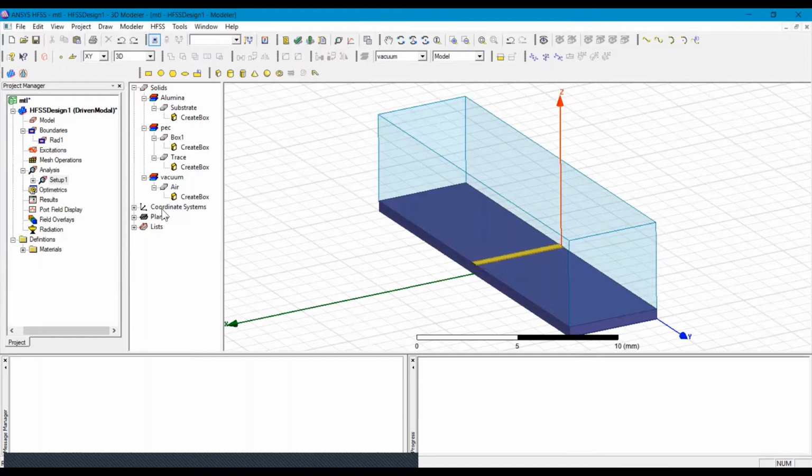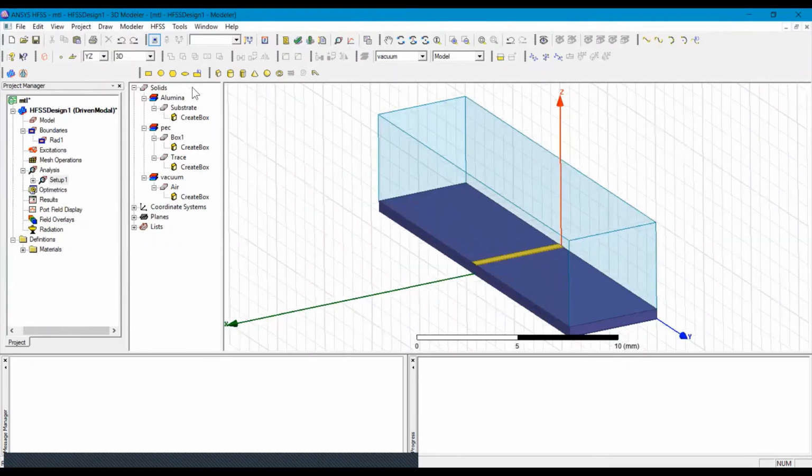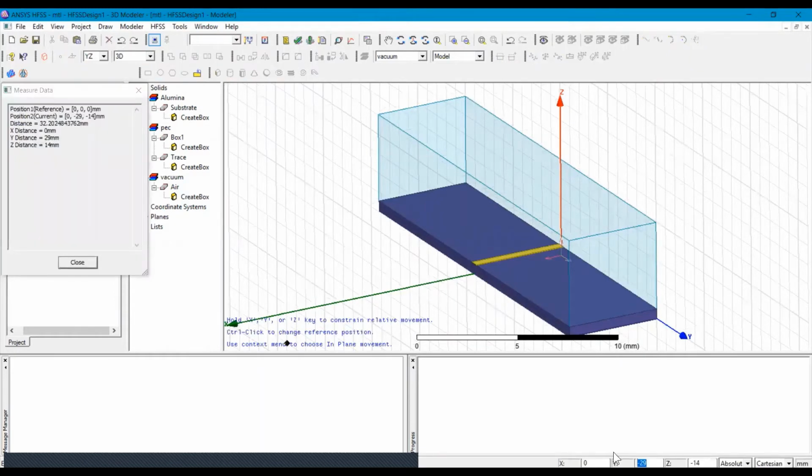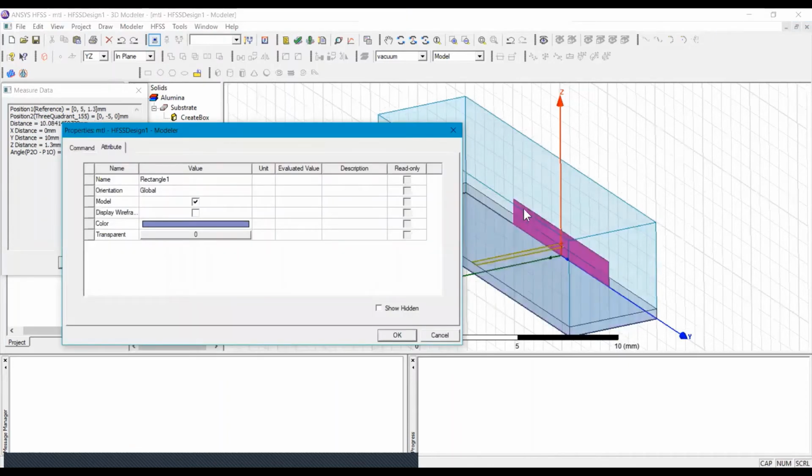Now we will provide the excitation to our microstrip line. To do this, first we will select the YZ plane, and then we will select draw rectangle and give the initial point, that will be 0, -5 and 0, and the dimensions are on x-axis 0, on y-axis 10, and on z-axis 1.3. So you can see we are getting a rectangle at one end of the microstrip line, and we provide some transparency and give the name, this is port 1.